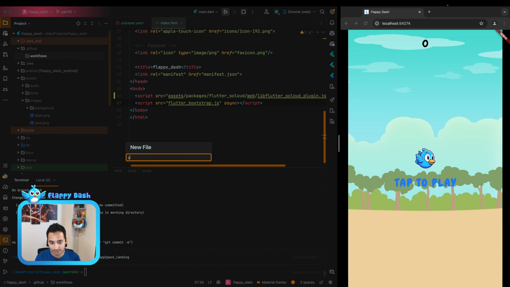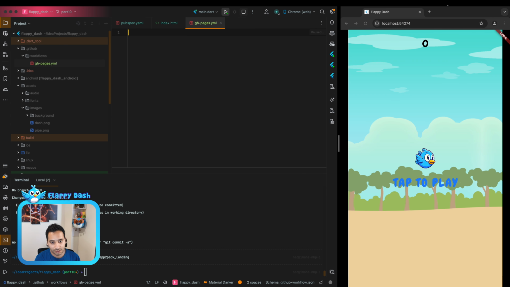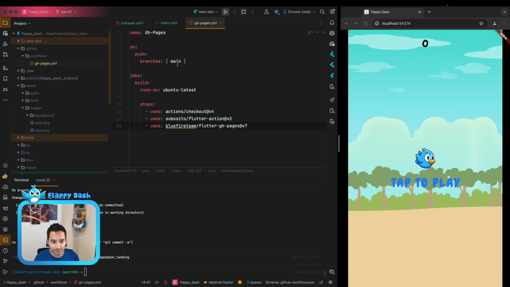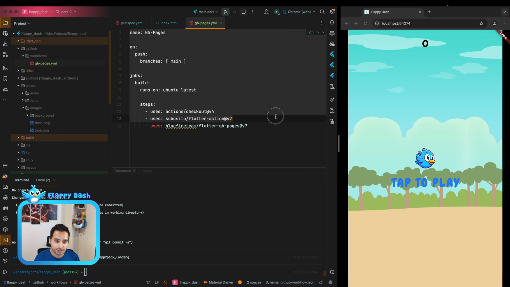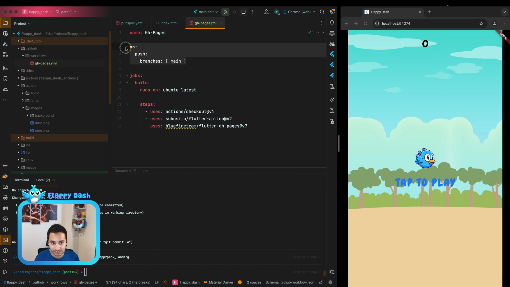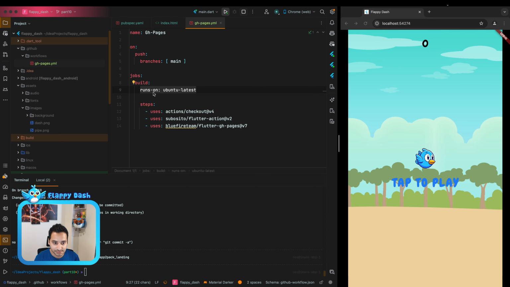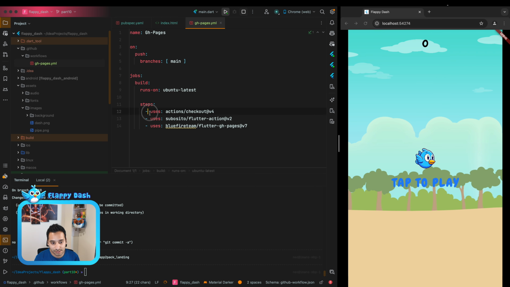So I'm going to call it gh.pages.yml. And yeah, let me explain this code briefly. It says to run this action when someone pushes something on the main branch, and the job is called build, and it runs on Ubuntu, and these are the steps.